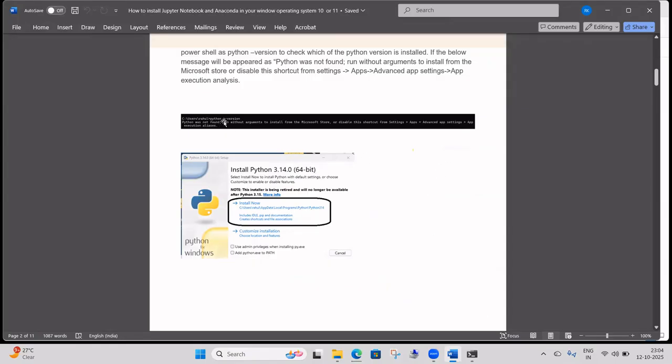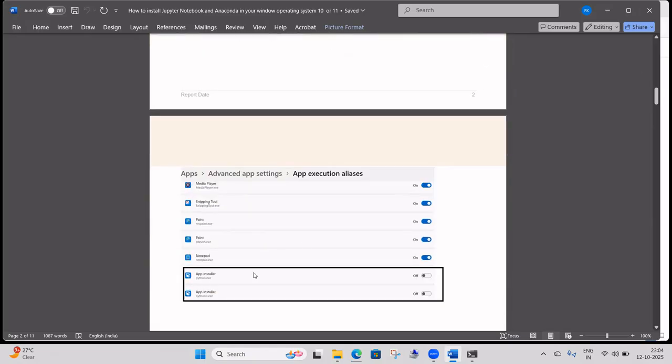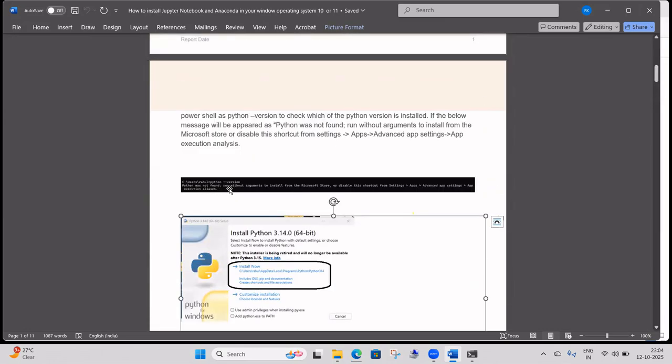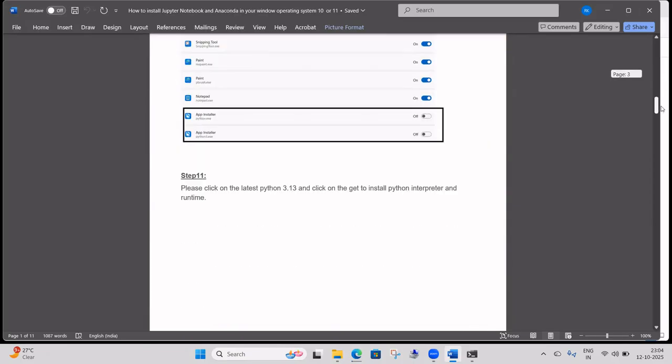I hope that this point is also clear, because whatever I have installed for Python, I have tried to show you by the screenshot. So this is clear right now. In order to recover from this problem, see, what was the problem here? Python was not found, run without argument to install from the Microsoft Store, or disable the shortcut from settings, app, advanced settings, app execution aliases. So I have marked it off.